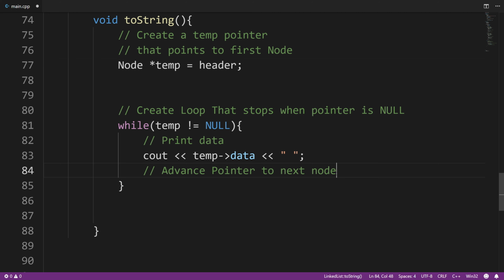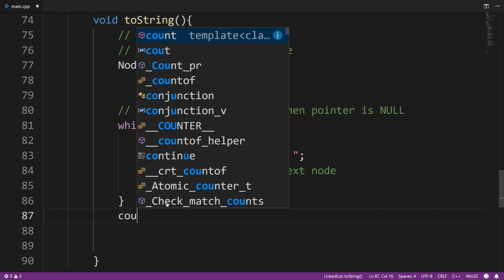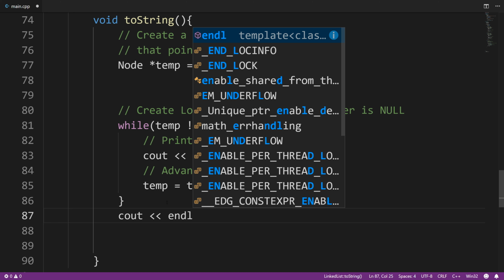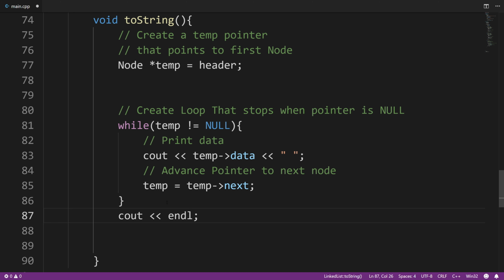So in order to do that, I can just come down here. Temp is going to be pointing to temp arrow next. And this is going to keep advancing our pointer until we reach the end. So now from here, I'm just going to come down here and print out a new line. So that pretty much wraps up our toString method. So let's actually test this out.